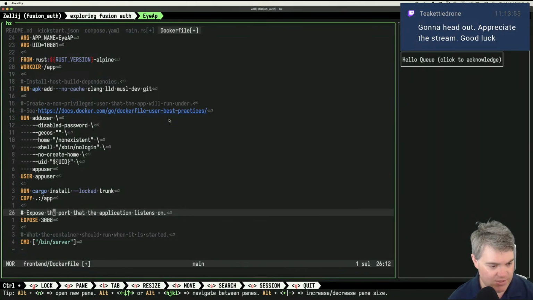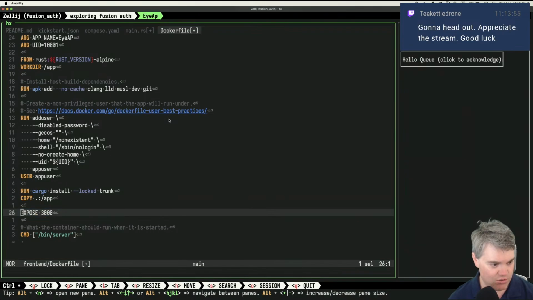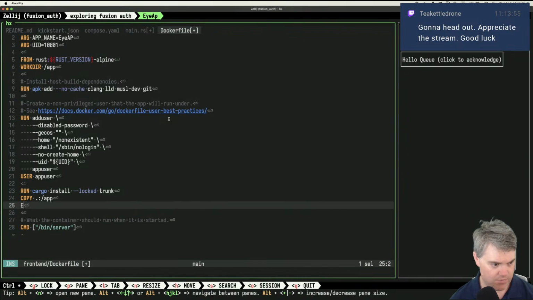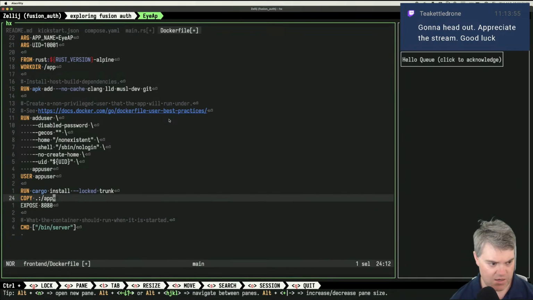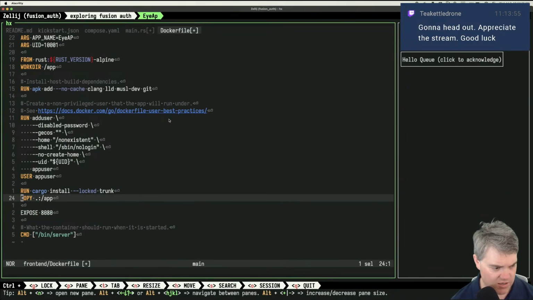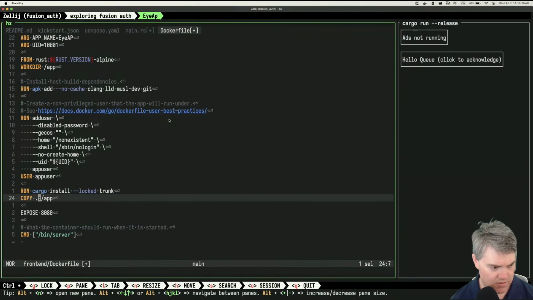Expose the port that the application listens on. Let's do 8080. Why are you the wrong color? Oh, because that's the wrong format. Okay, so copy everything here to app. Expose port 8080.